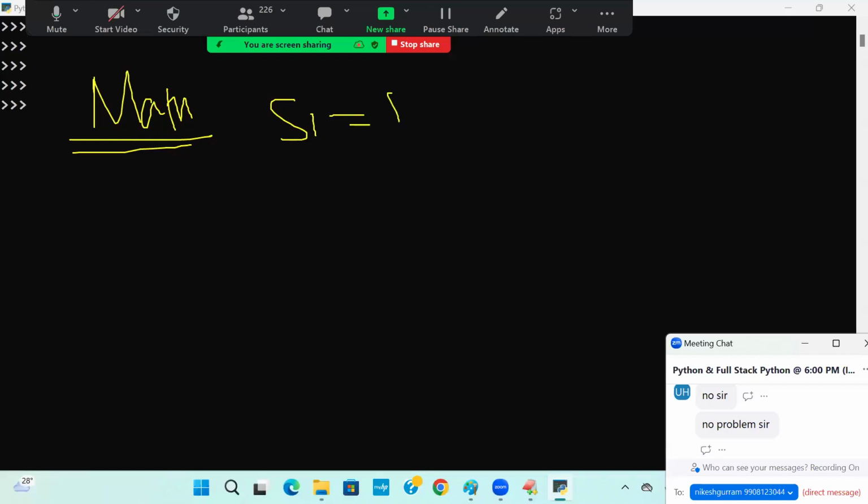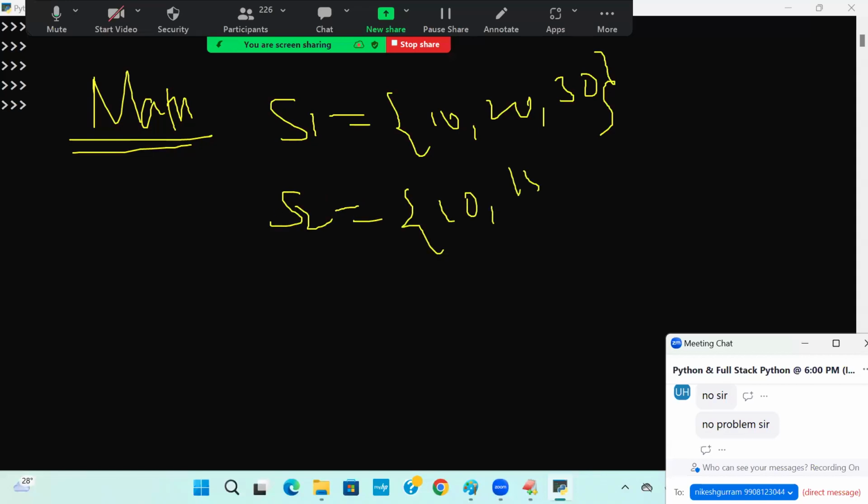S1 is equal to 10, 20, 30. This is a set S1. Set S2 I will take: 10, 15, 25. In both of them there is one common element, is there or not? Both of them have one common element. Then they are called joint.